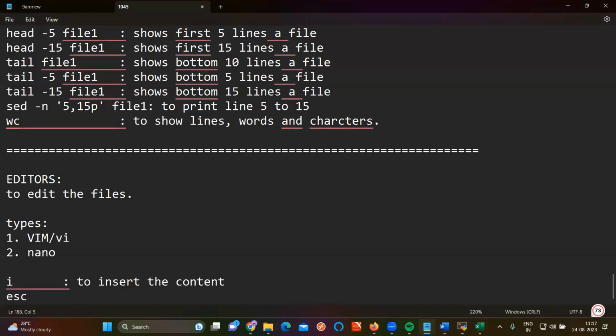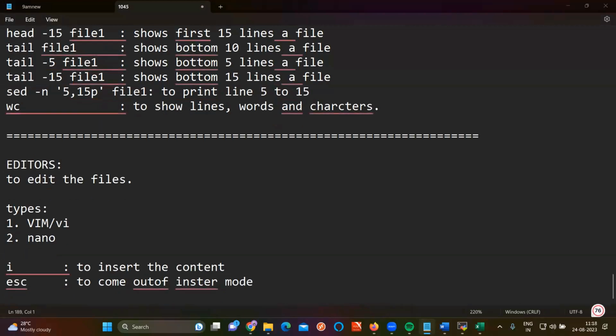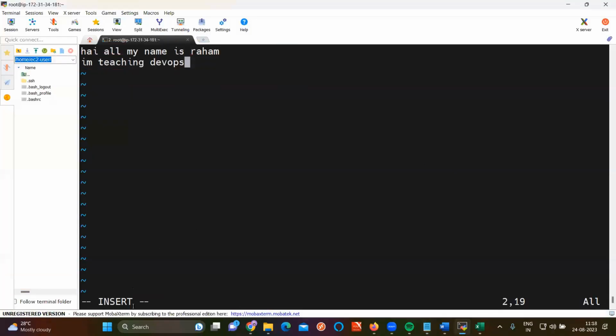Sir, if you want to come out of insert mode, I need to give escape. What do I need to give to come out of insert mode? Sir, currently which mode am I on here? How to come out of insert mode? Do you have an escape key on your keyboard? Very first key. Type escape. Did it come out or not, sir?